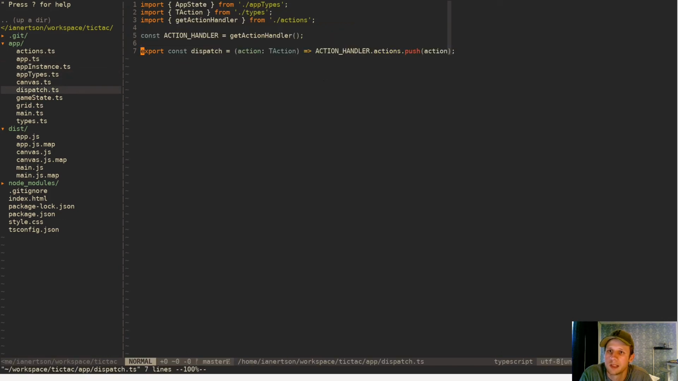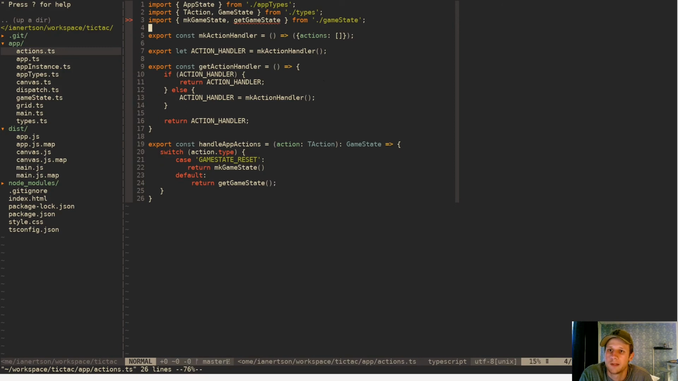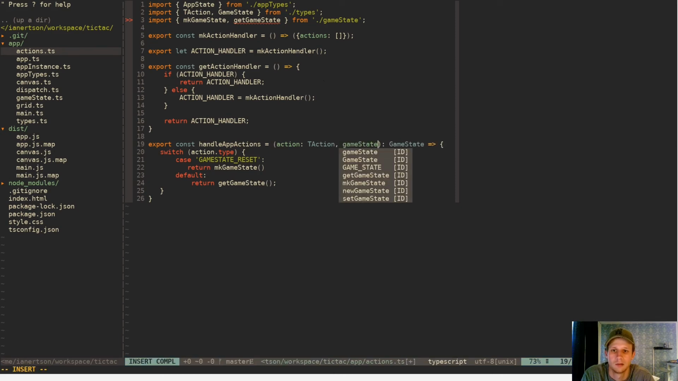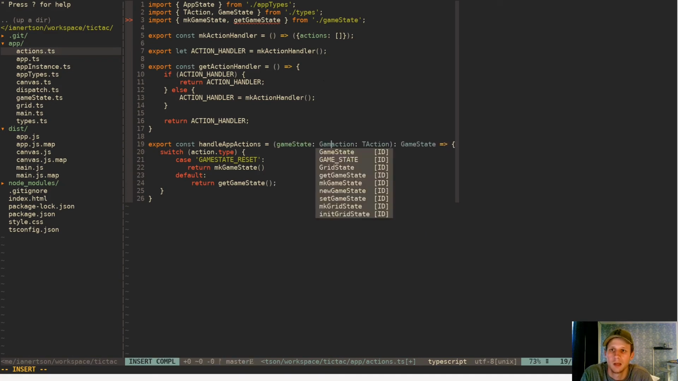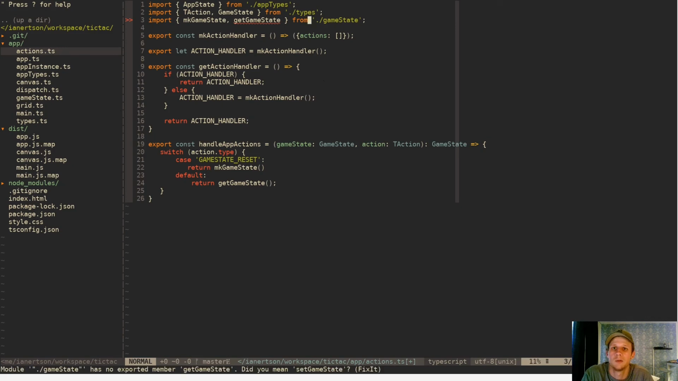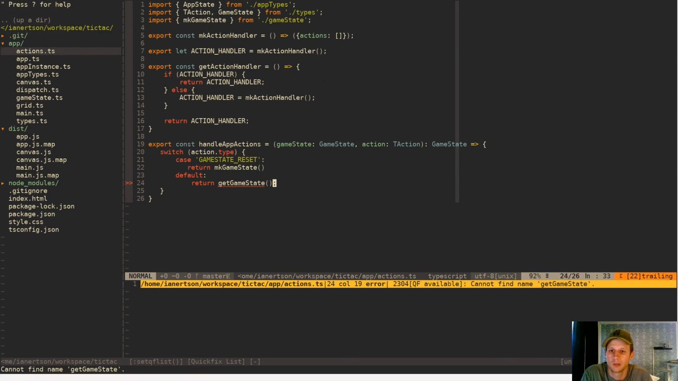And we want to have that. And now let's see. We still have this here. Handle app actions. We don't really. I guess we could just put game state in here. So game state, and we'll remove this, and we'll just return the game state.